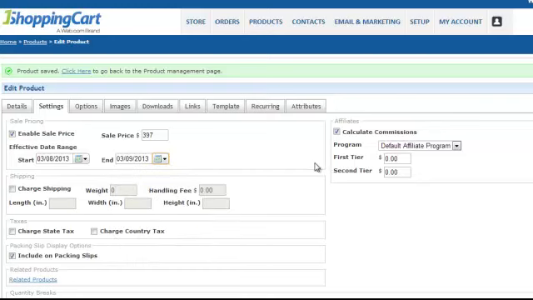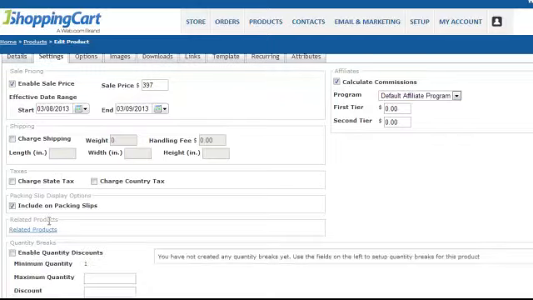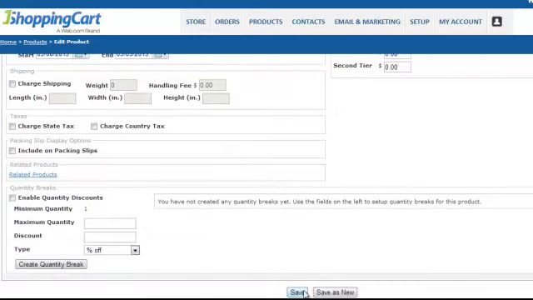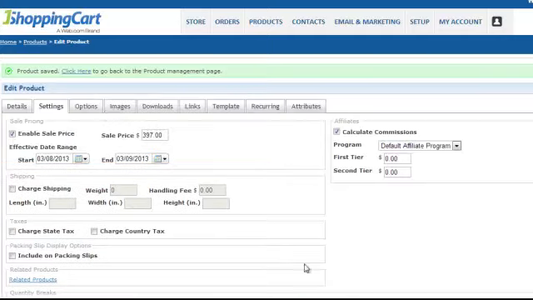Now to calculate commissions, we'll just leave this as the default commission structure. If I were to come in here and create a new affiliate program for this product, because it's going to be something that's evergreen and always available and maybe not something that I'm always going to be launching, I would set up a new affiliate program, and then I would select that affiliate program from the drop-down list. Now the rest of this is basically for physical products that are being shipped. So we'll just click Save.